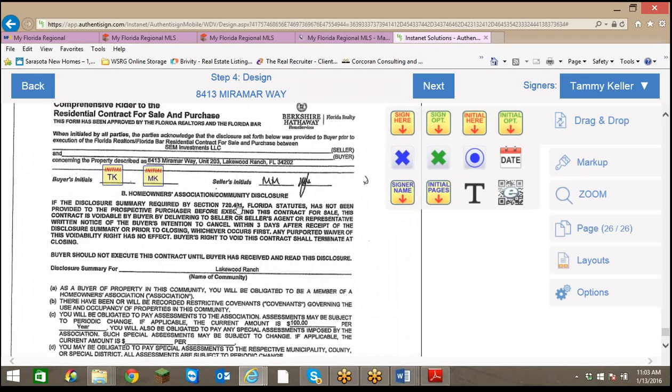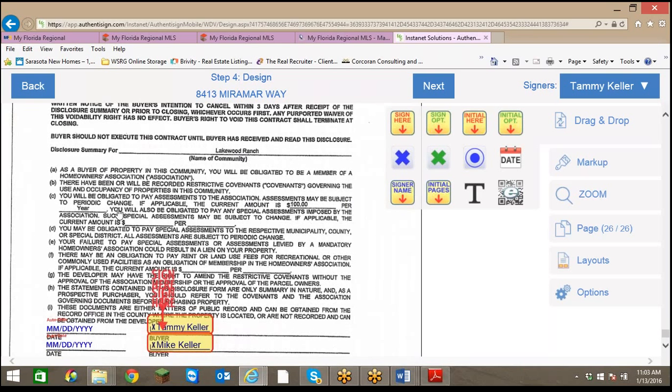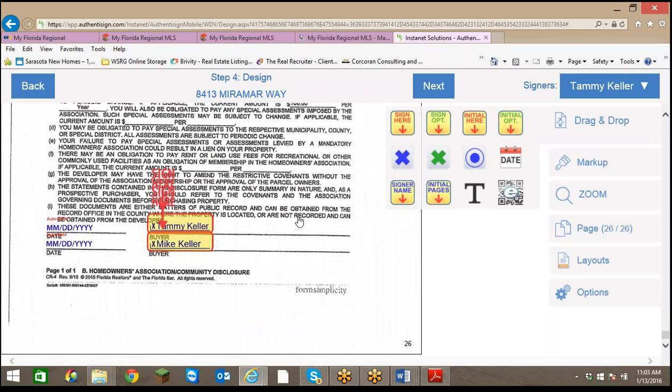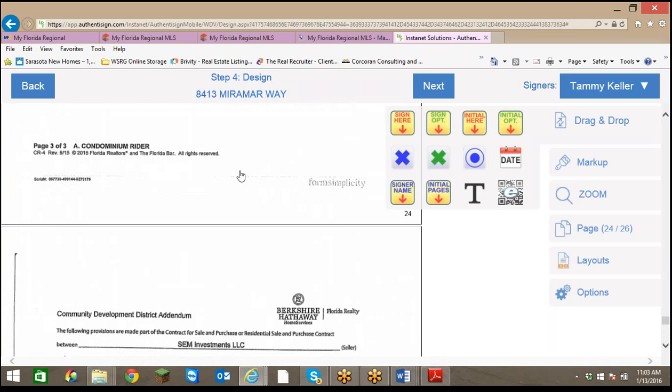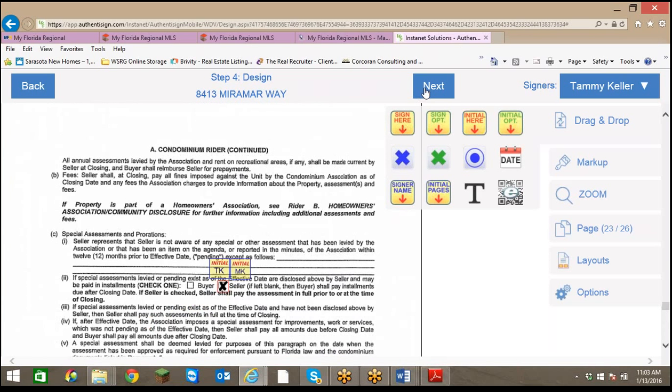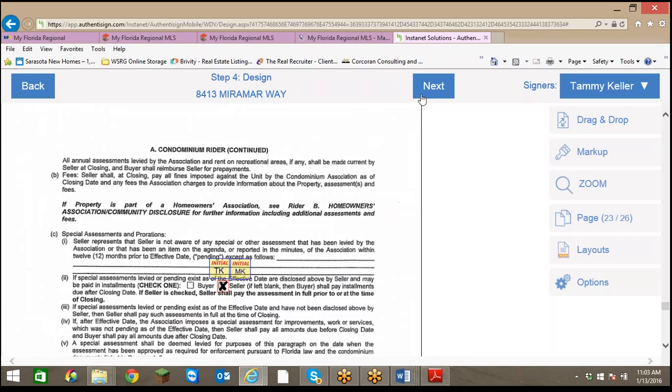I can see here, here's a homeowner association, Lake to Jacaranda. It's annual, and they only have to pay $100. So you can see $100 annually. All right, so that's it. Now I'm ready to send this off to get it signed.